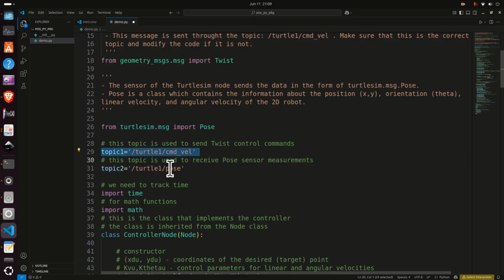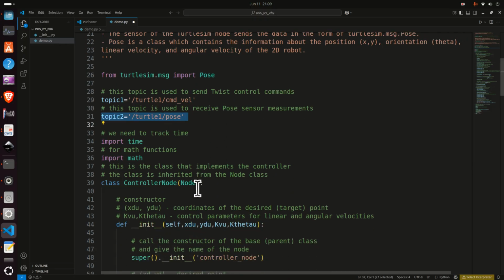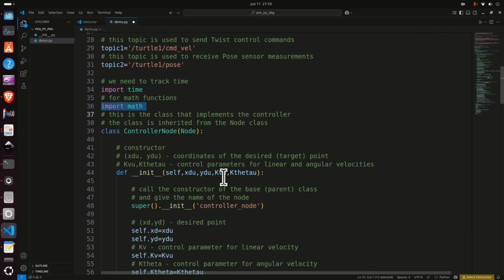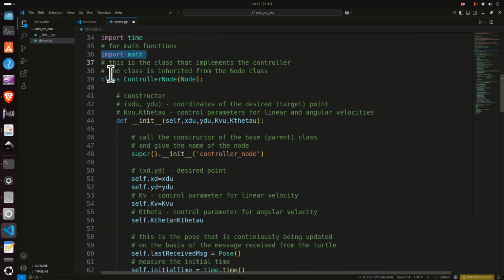Here are the topic names. Topic 1 is the topic for sending control velocities, or for controlling the turtle, and topic 2 is the topic for receiving sensor information. Next, we need to import time and math for tracking time and for math functions. This class over here implements the control algorithm.